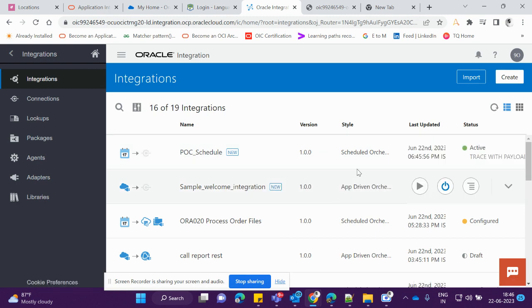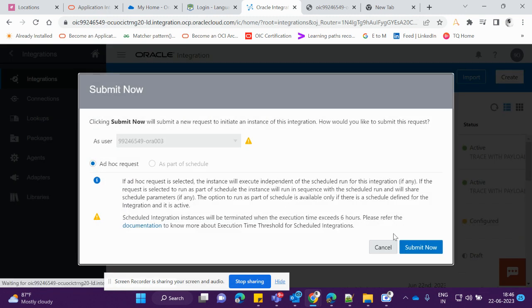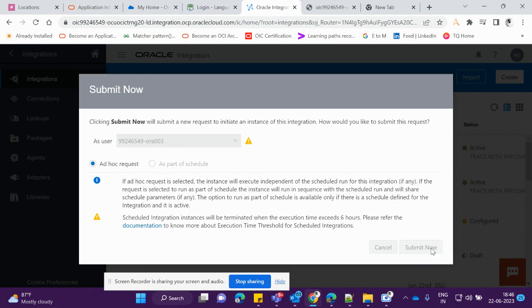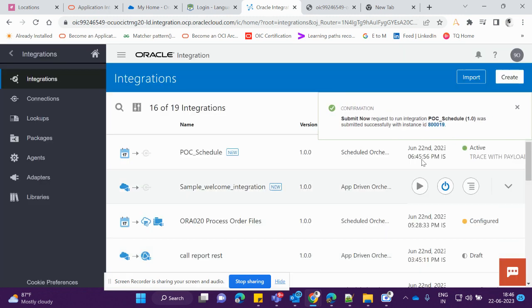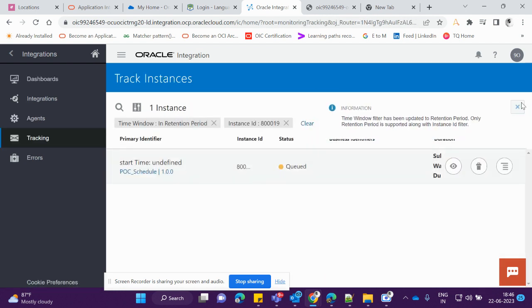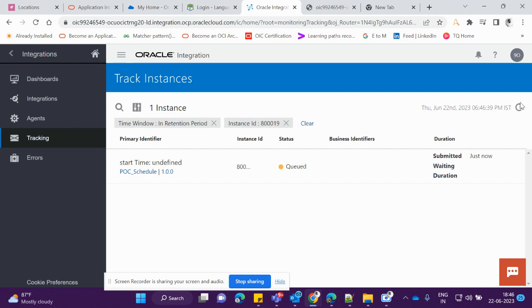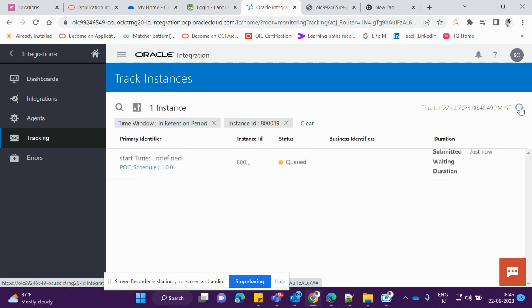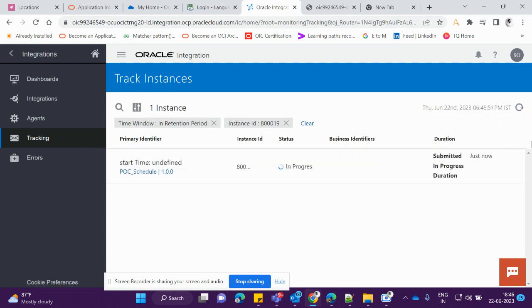Click on the submit now. You can see that another pop-up. This is an ad hoc integration, so click on the submit now. See, the instance id is created, this is the tracking variable. So our service is in the queue, we can refresh this one, still in queue. Okay, so now it is in progress. So that means it is triggering.